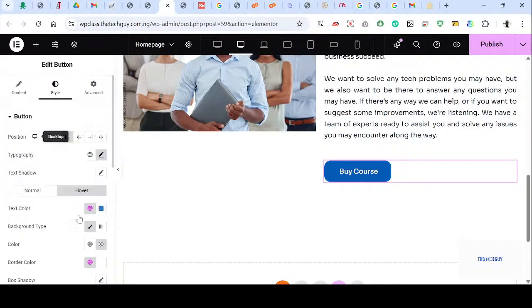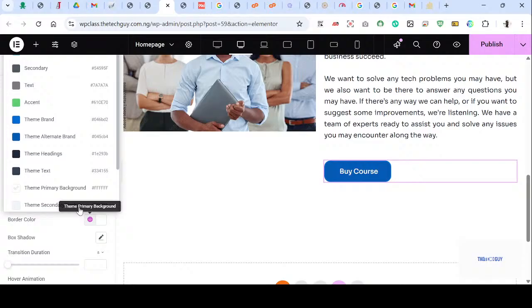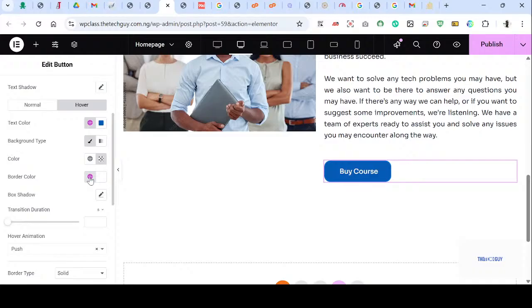And I'll change the background also. No, I'll leave the background transparent, sorry. But I'll change the border color to that same blue so that we can have something like this. So if we click on publish, I don't want us to rush. That's why I'm publishing and we preview things before we make changes.